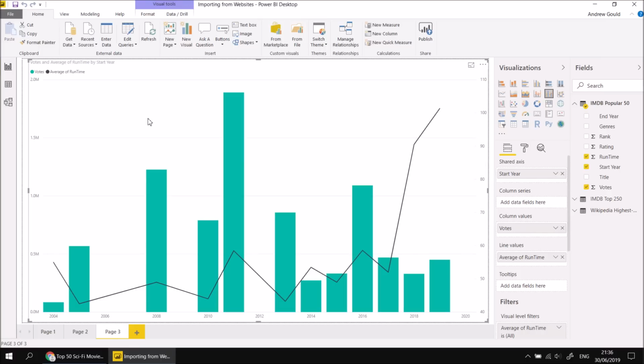Several different ways of getting content from a web page using the web import tool in Power BI. I'm sure you'll find some of those techniques useful in the real world, maybe with some more serious data rather than just lists of movies, but nonetheless the techniques themselves will be important and useful to you, I'm sure.